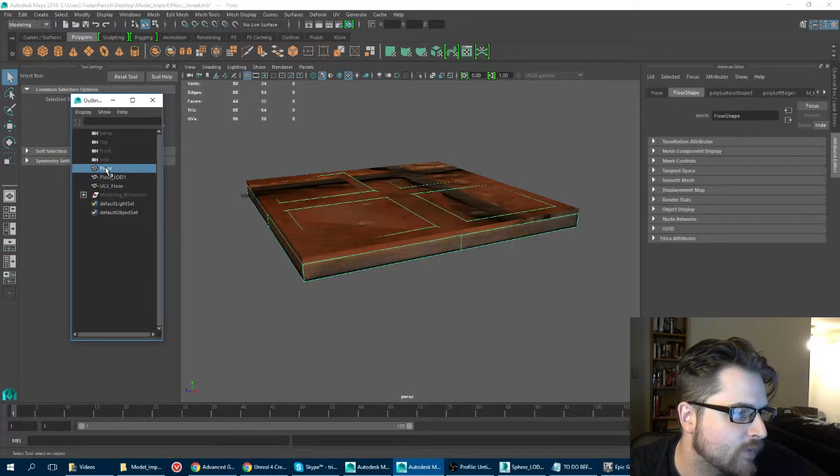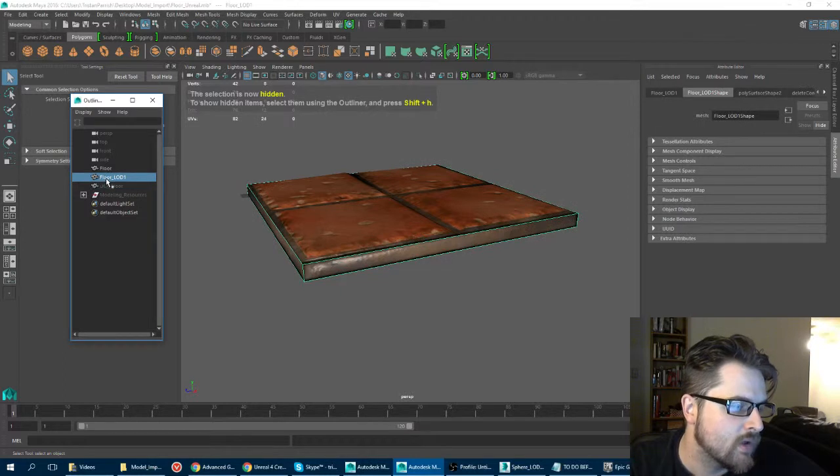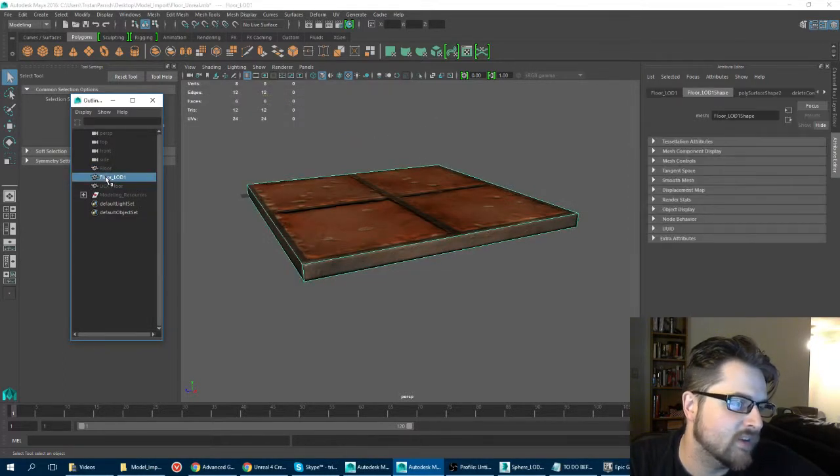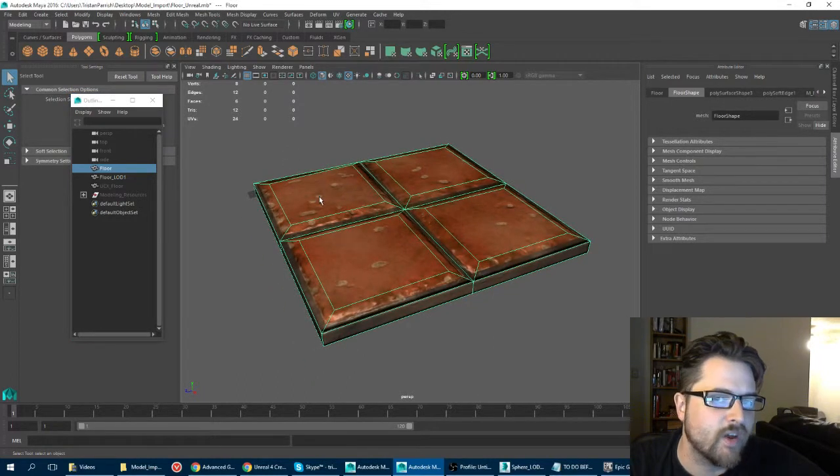The same thing is set up for this asset, with the exception that I actually have a collision mesh, and I also have an LOD mesh. So we're going to go through the process of setting all of these up.